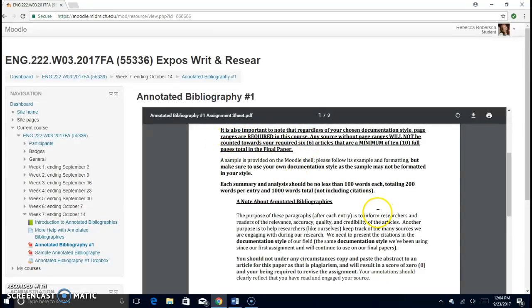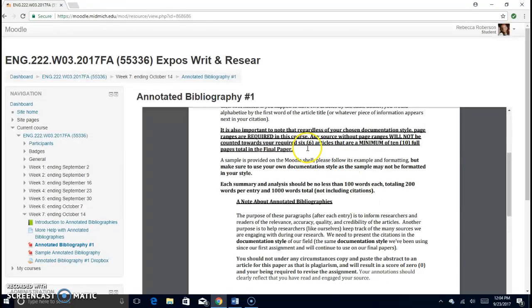In this course, regardless of your chosen documentation style, page ranges are required. Any source without page ranges is not counted towards your required 6 articles that are a minimum of 10 full pages, simply because without page ranges, I don't know how long the article is. So, it's very, very important that you are including page ranges.